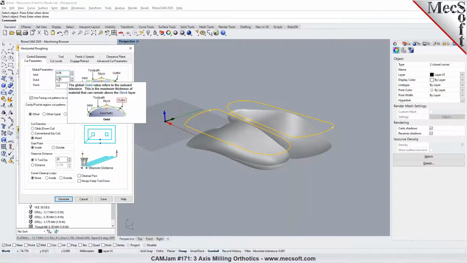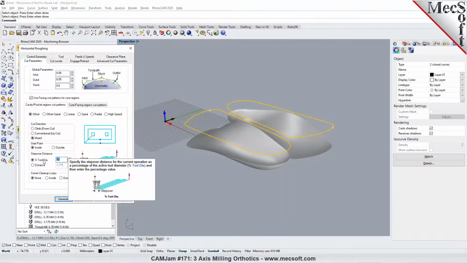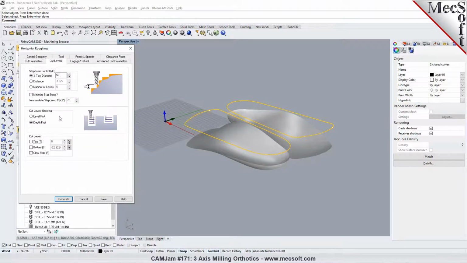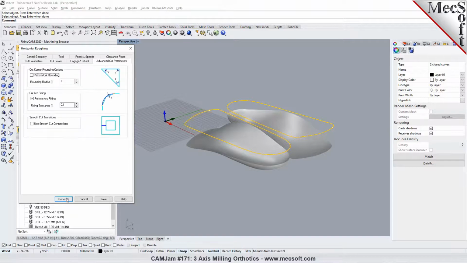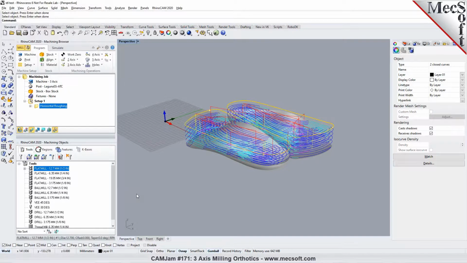You can set the tolerances for roughing, the amount of stock to leave after it's been roughed. You can choose your cut patterns like the step overs, the cut pattern, cut direction, cut levels, how much material you want to take out per pass. You can also control your engage and retracts and all the parameters, and then pick generate. So in this process, it looks at the stock, looks at the part that you have, and then since we also picked this as the boundary to contain the toolpath, it stays to that boundary.